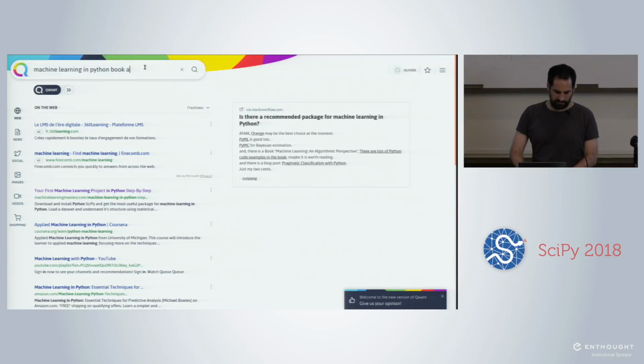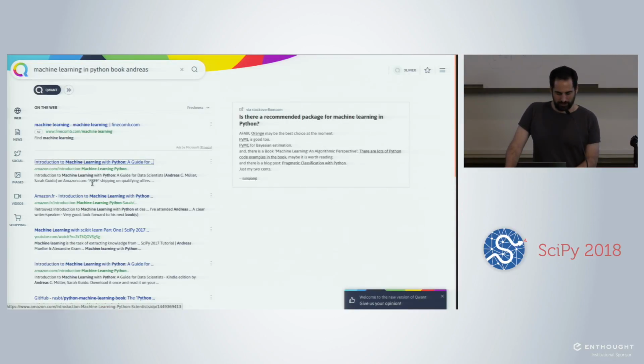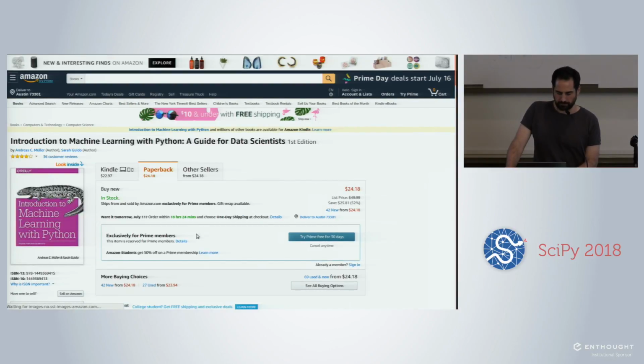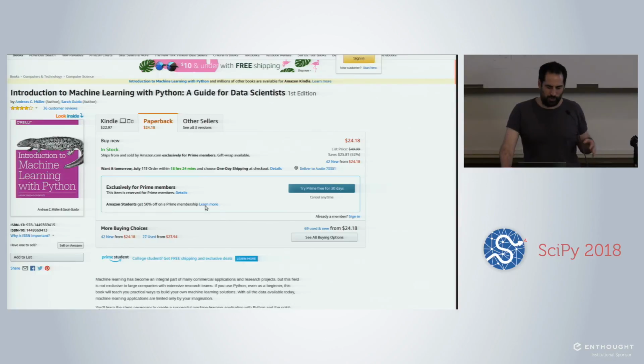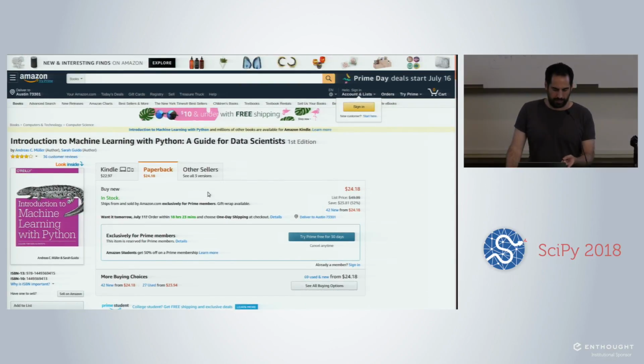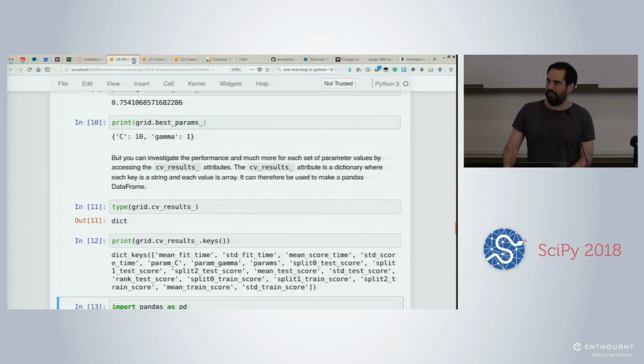It's Introduction to Machine Learning with Python. It's basically a book version of what we taught today with additional information, so if you're interested. And Andreas Müller is also one of the core developers of scikit-learn. He's around the conference, you might see him. Okay. Thank you very much for your attention.